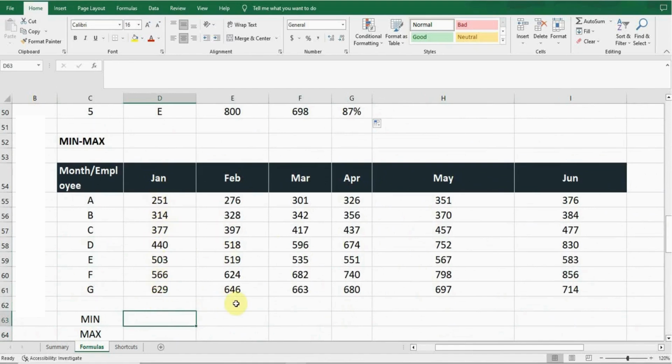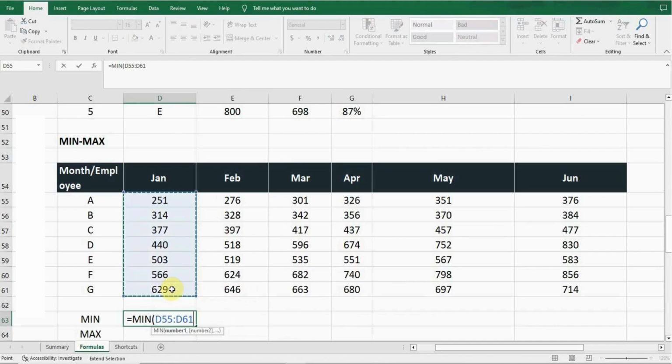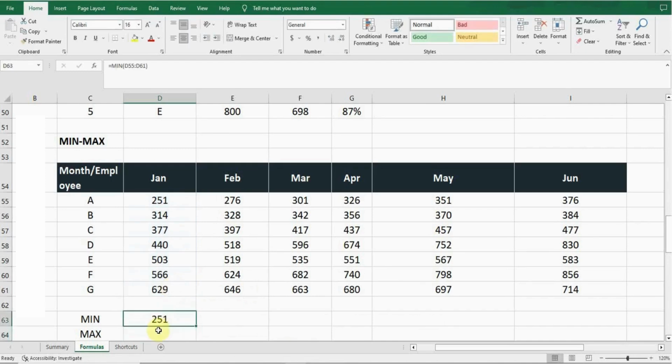I will use the MIN formula, which is equal to MIN. You can see it's the first formula. Press tab and then we'll select the first cell reference, then a colon sign, and again the last cell reference, and then it has selected the whole range within the column. Close the bracket, press enter. You can see it is showing me the minimum value in this first column is 251.